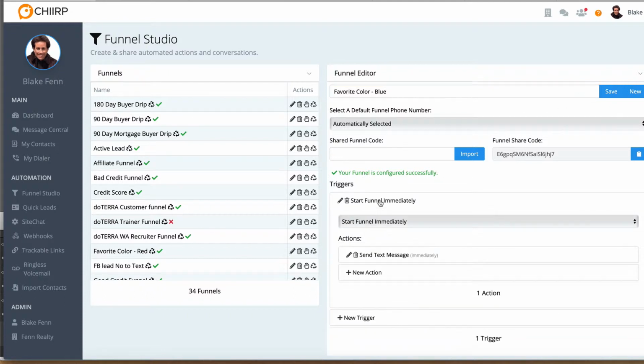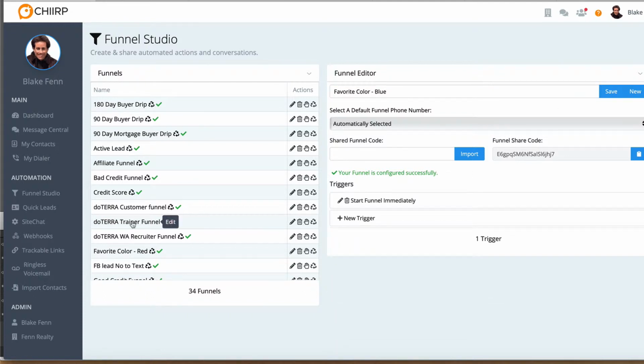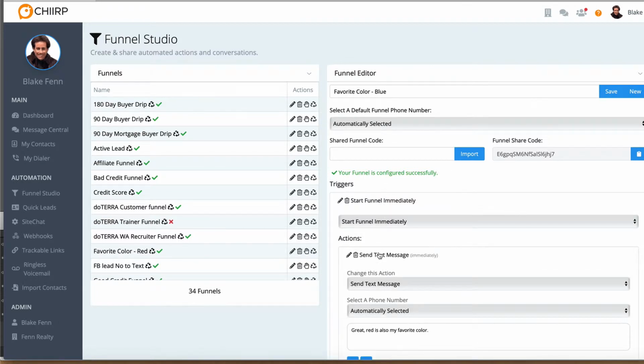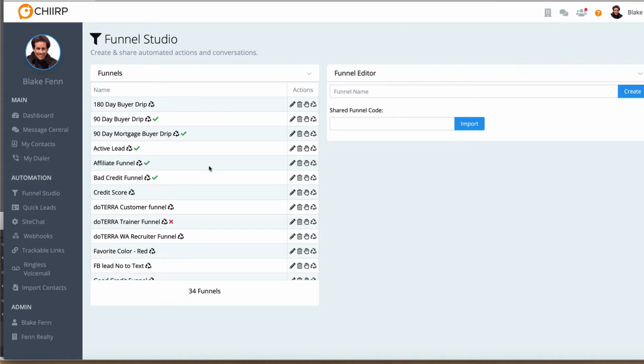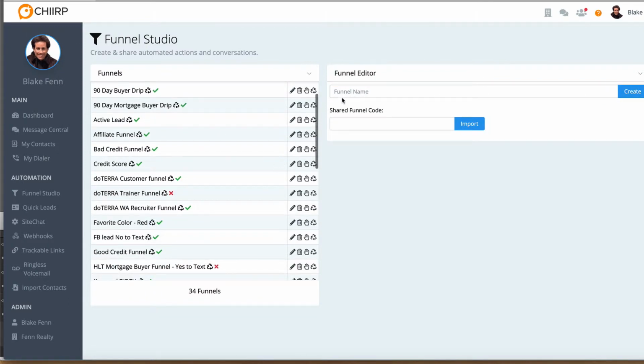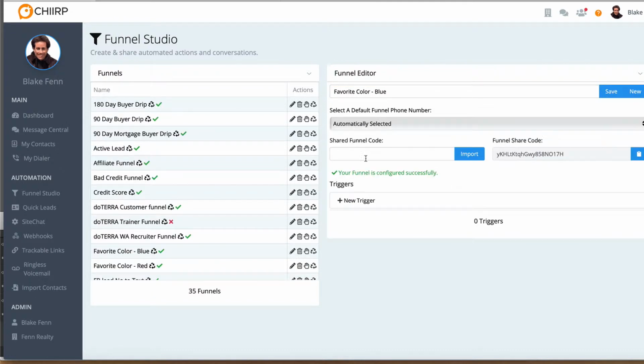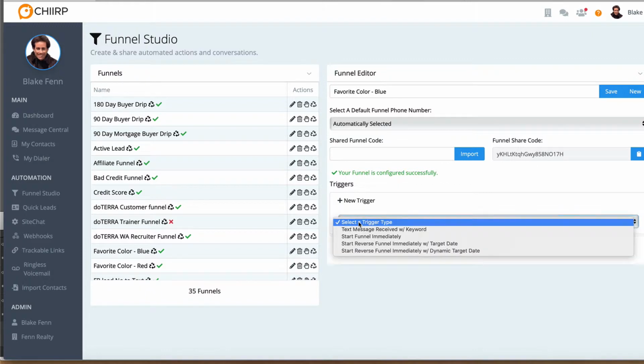We're going to start funnel immediately. Oops, I didn't create a new funnel. Let's go ahead and hit new. Okay, let's make sure we still have favorite color red. Yep, okay. Now favorite color blue. Create. All right. New trigger.